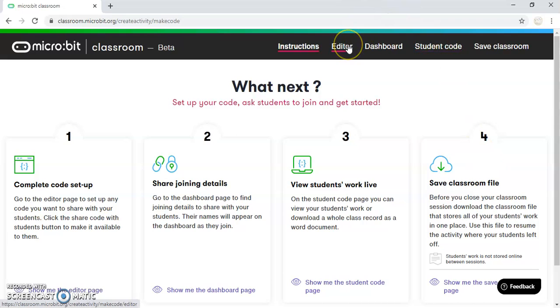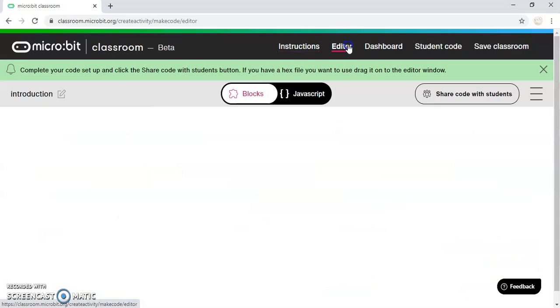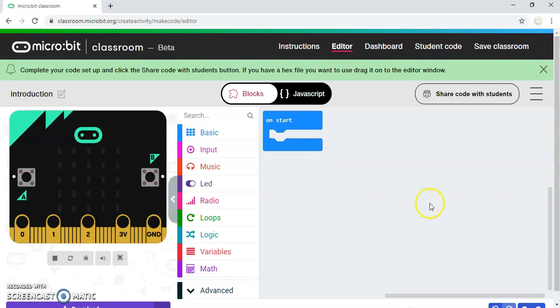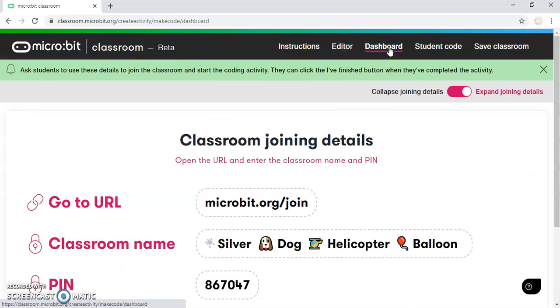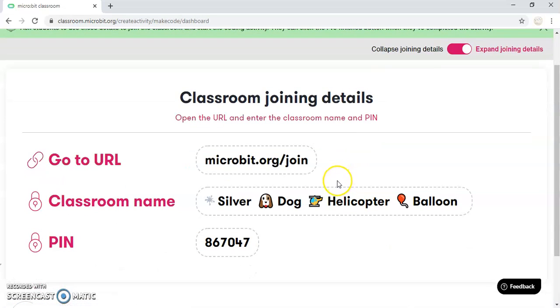I'm just going to click on these buttons up here at the top to show you what they look like, and I'll go through them in a later part of this video to explain them in more detail. This is the editor button, and this is what we've seen before and engaged with on CPD, and that is all the coding blocks needed. You'll also see on the top right-hand side, it says share code with students, so you just click that and share it with the students. The dashboard has all the joining details for a student to join the classroom.